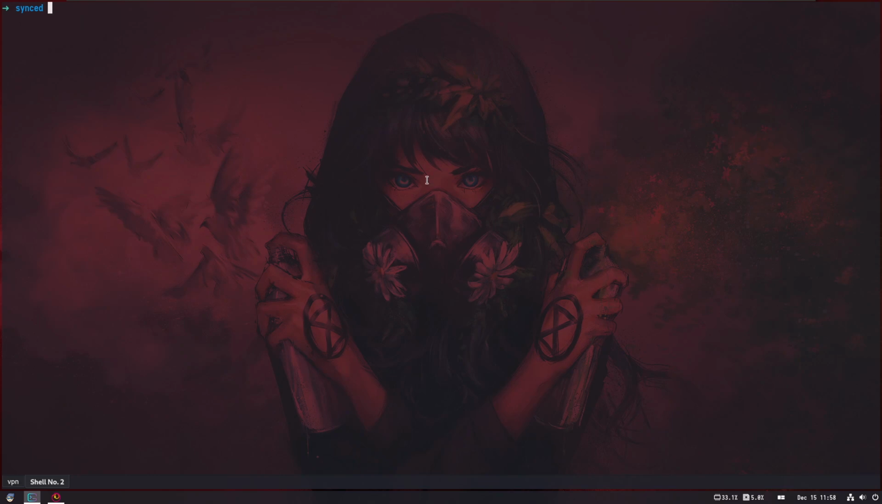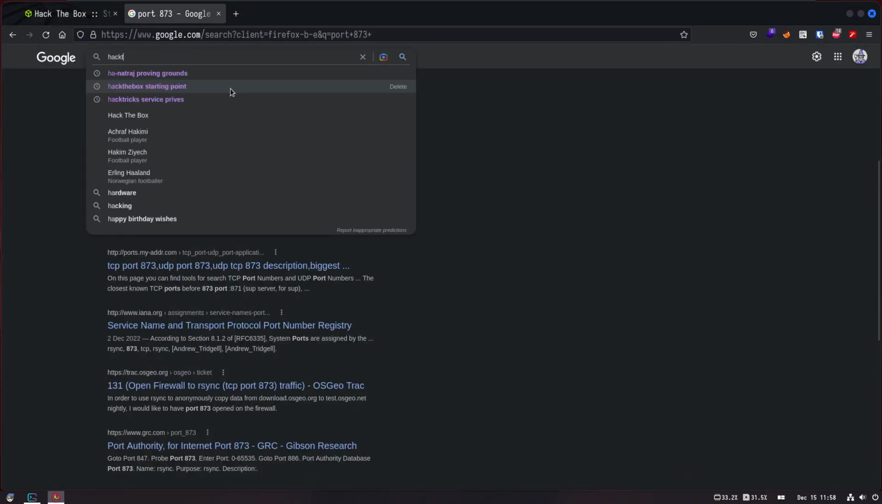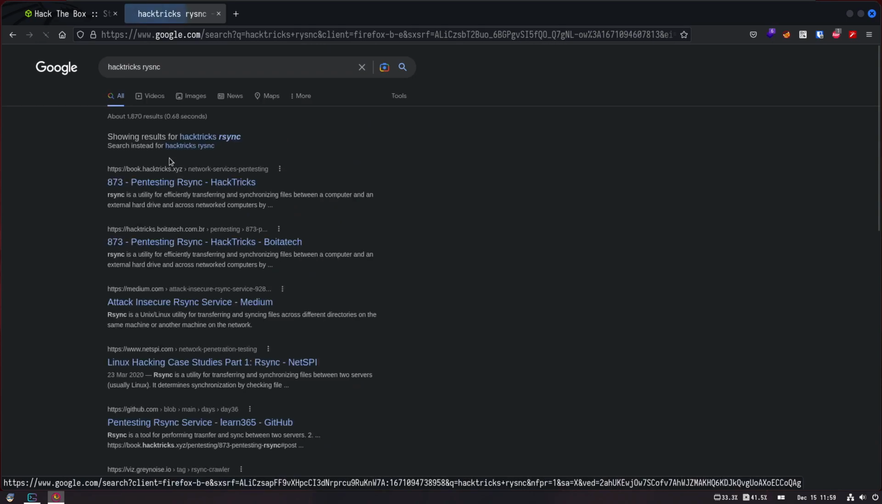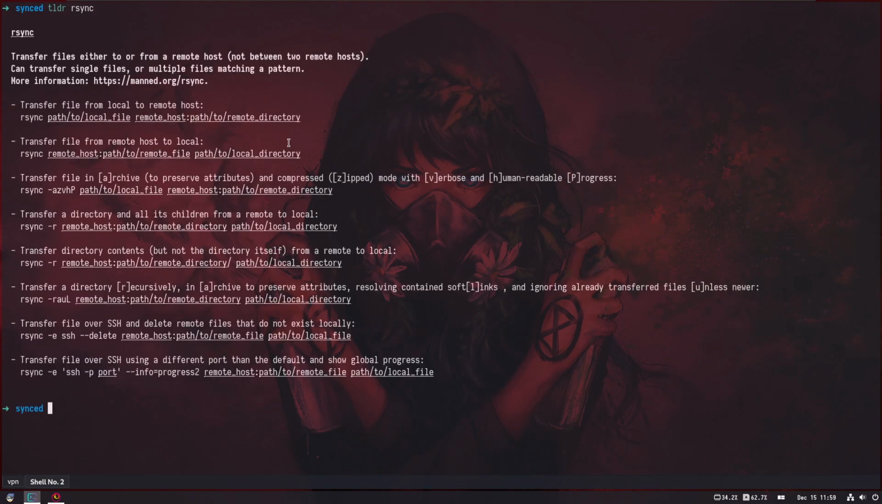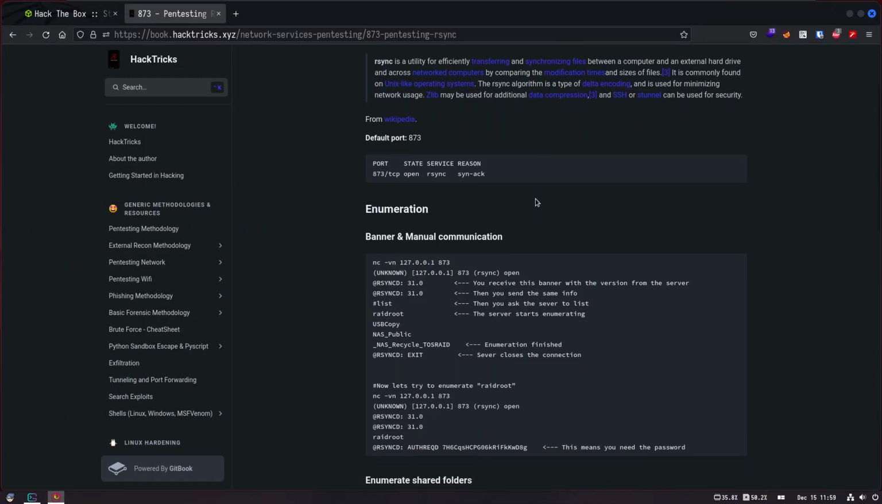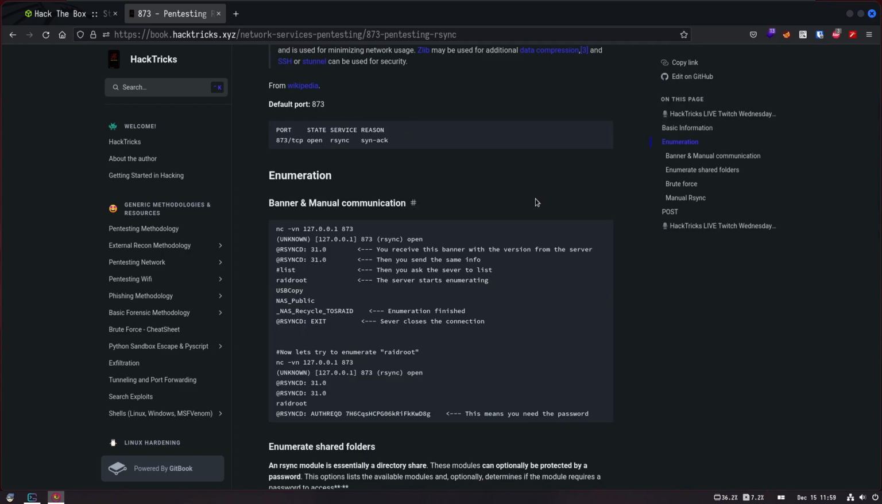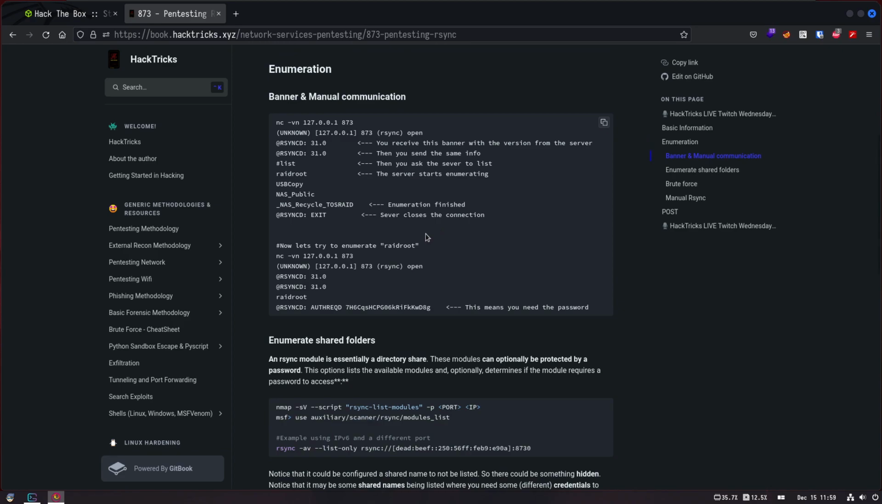So what can we do here? I need to list the directories that are on the rsync service. How can I do that? Let me just go to HackTricks, to rsync. Here we go. Let's see what we can do. I know there are examples here, but it's nothing that's gonna help me here because this is talking about the whole process of transferring data, and we want to interact with the service in terms of accessing the data that's there.